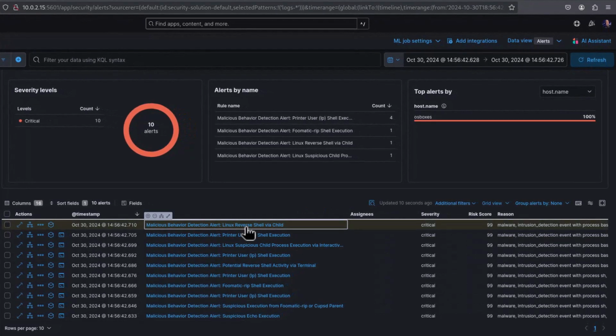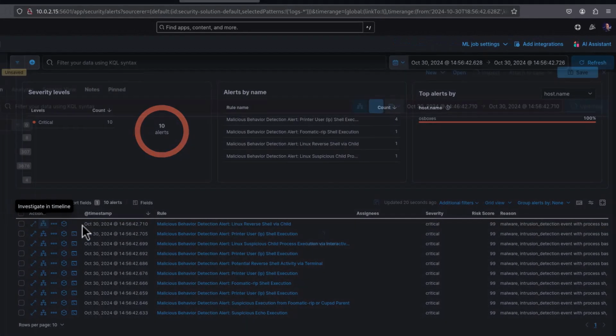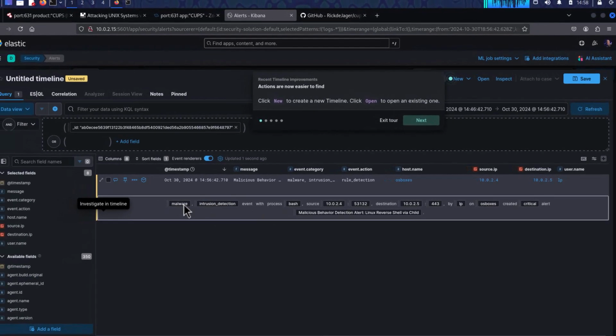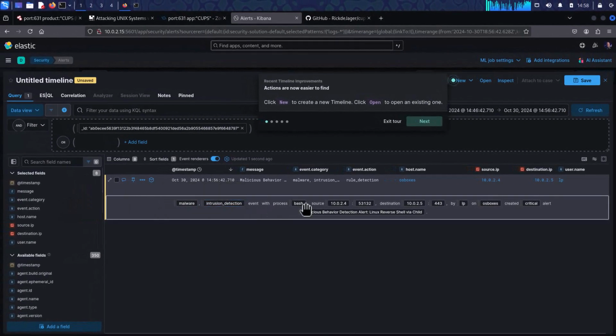Linux reverse shell via child. So this is obviously bad. Let's go ahead and take a look at the timeline. And this shows you malware. We have an intrusion detection event with process bash on this source going to this destination, which is the attacker. So the CUPS server service is running as this particular user, and we have the reverse shell being returned to the attacker at 10.0.25.